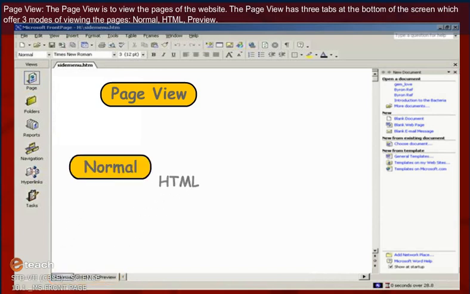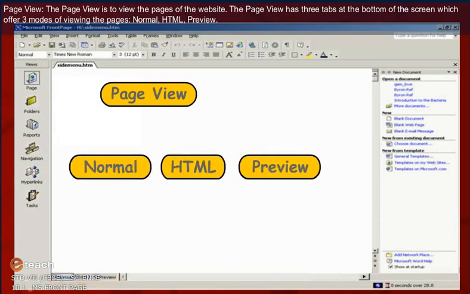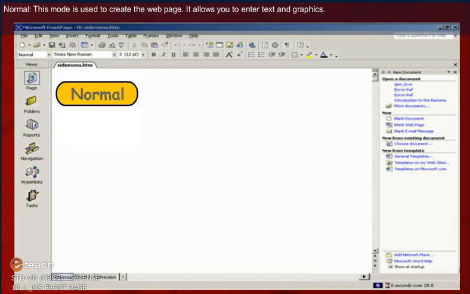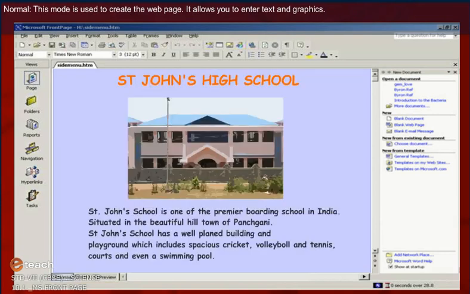Normal, HTML, and Preview. Normal. This mode is used to create the web page. It allows you to enter text and graphics.